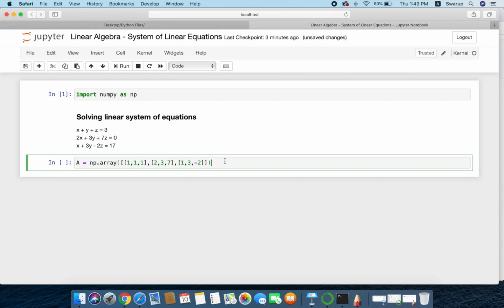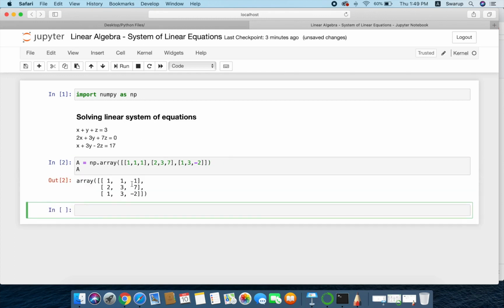So we have got the matrix values. So this is my matrix. I'll just check this out. Okay, 1 1 1, 2 3 7 and 1 3 minus 2. This is our matrix. Now the next one is we will get the vectors.